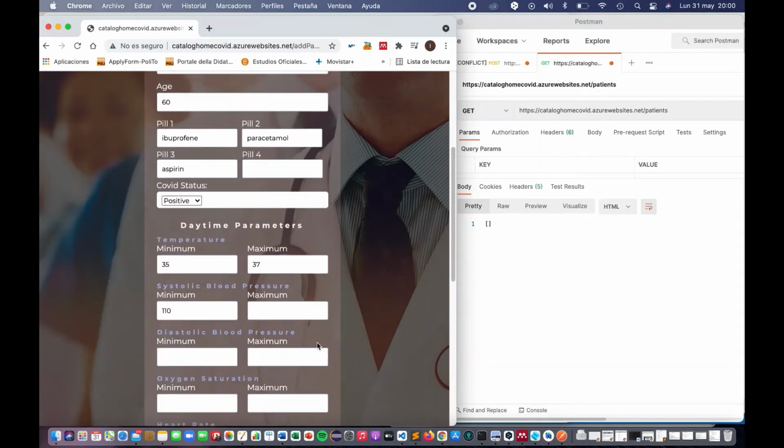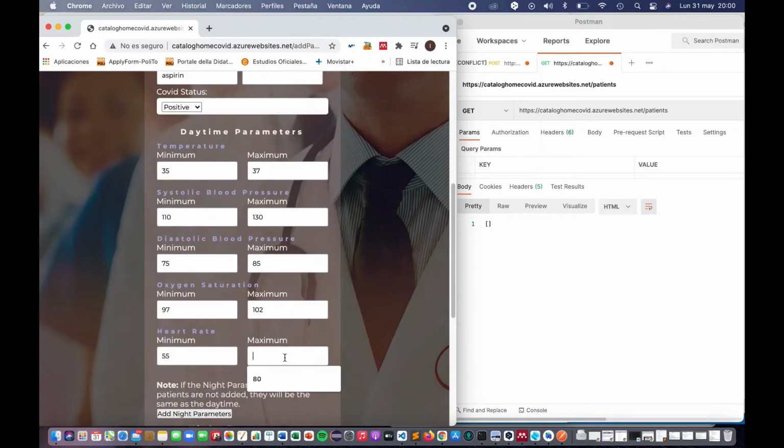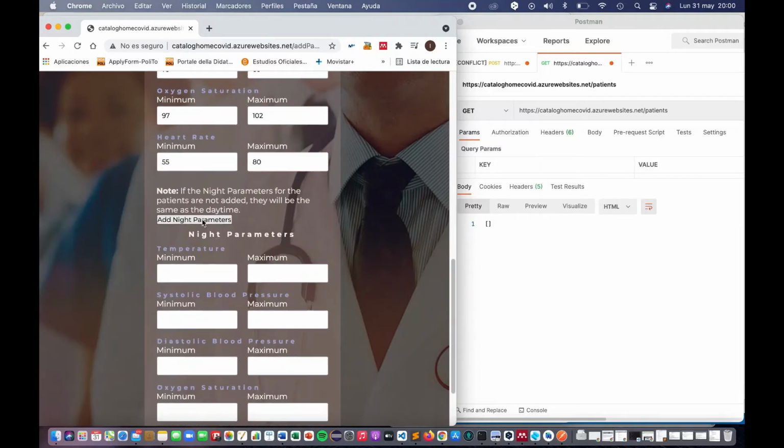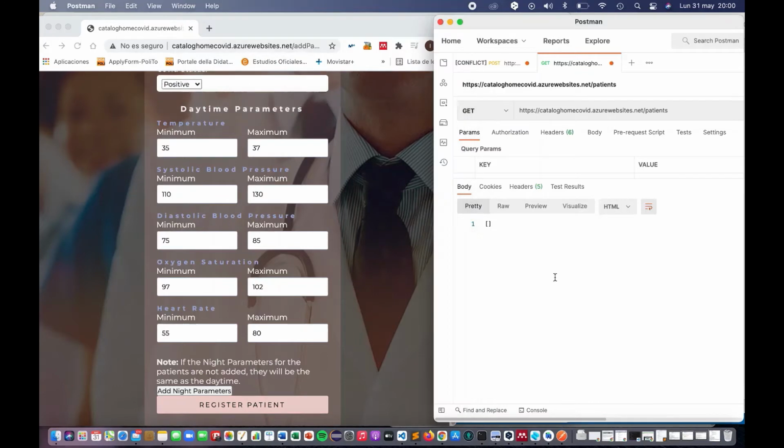And then we choose the daytime parameters, which range between a minimum and a maximum interval for all the parameters. And for the nighttime parameters, we will leave it empty since it's going to be the same as the daytime parameters.